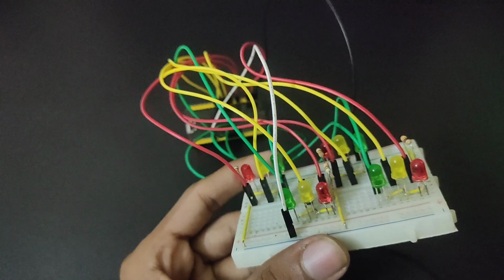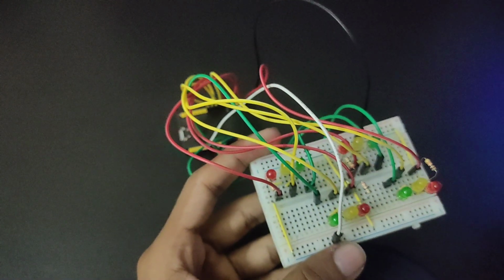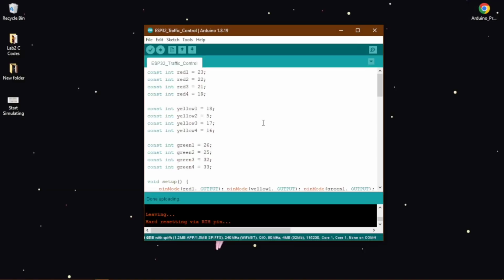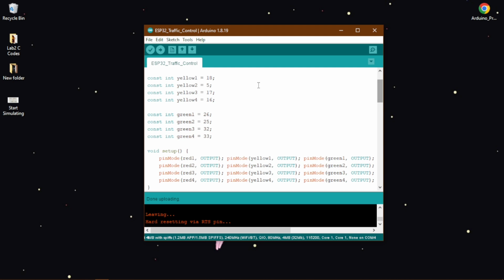Now let's go to our Arduino IDE and program the ESP32. The first thing we do in our Arduino IDE is we define all the pins. First we define all the red pins, which are pin number 23, pin number 22, pin number 21 and 19. Then we define all the yellow pins. The yellow pins are pin number 18, 5, 17, 16.